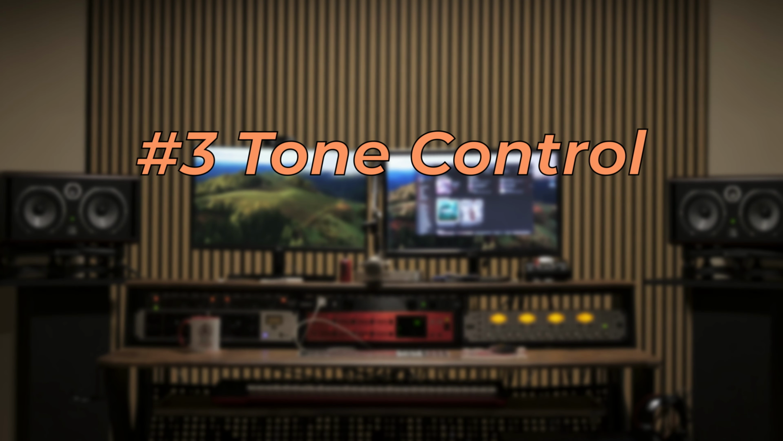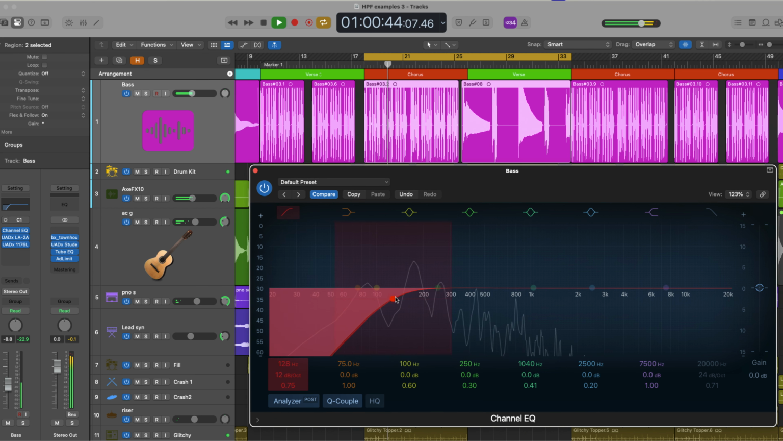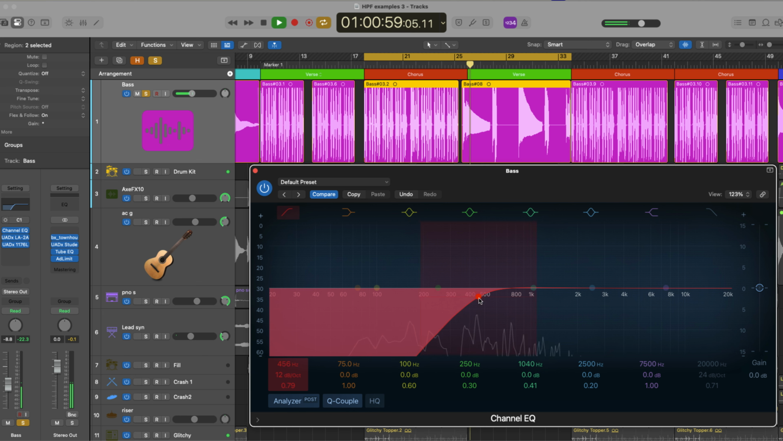And number 3, tone control. A great use of a high-pass filter is to thin out some of the bass on an instrument or even an effect like reverb. A high-pass filter can be a great tool for providing some clarity in a really busy bass part, especially at faster tempos where the notes might tend to blur together. You can bring up the filter a little bit farther than you usually would to get more of a John Paul Jones type feel that focuses on the low mids and the attack of the instrument.